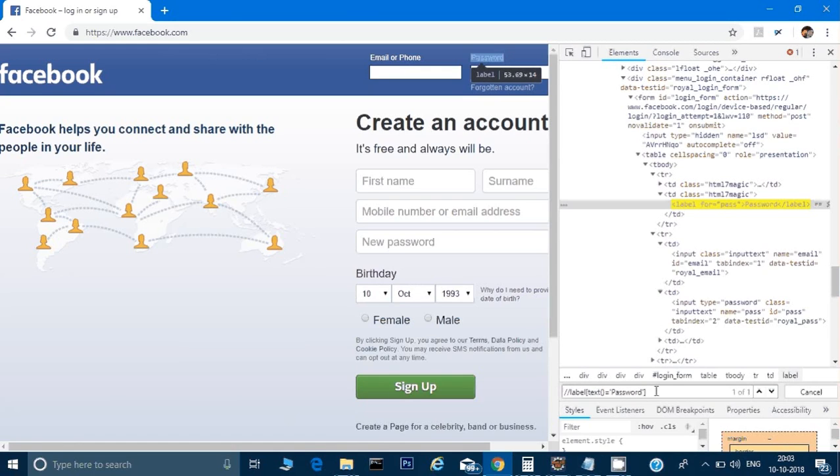But the limitation of this is I need to give my complete text, password, here. If I give something like PASS, it will not be able to find it. So sometimes we have a requirement that we have only a partial text, because sometimes it's possible that my text is too long or some portion of my text is changing dynamically, so I need to give some constant value there. So I cannot give PASS here, my text is not working. And it might also be possible in some of the attributes.